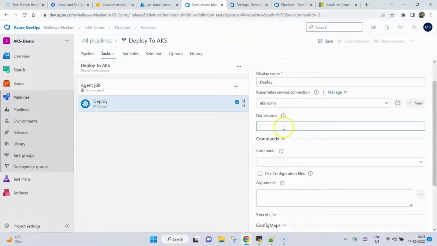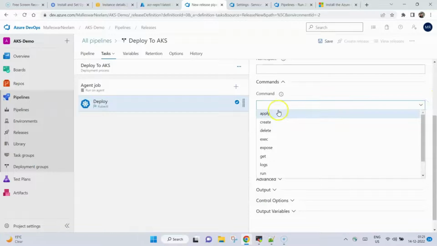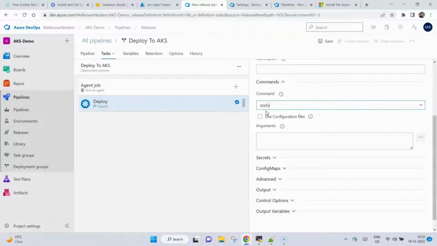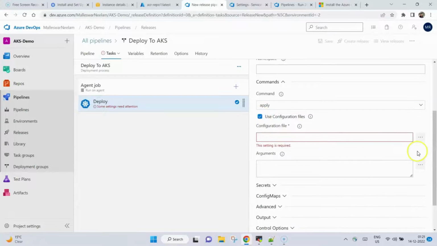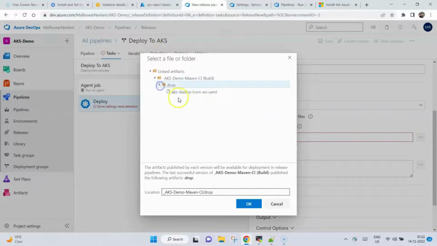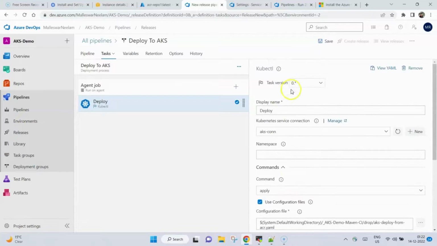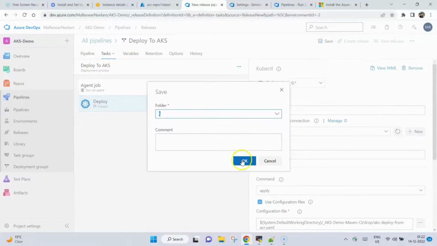Okay, now the service connection we have already created, AKS con. Namespace we will leave, because by default it will take the default namespace, and in command we will use apply. You can use apply or create. Create is used just if you are creating for the first time. Apply can be used in both cases, for the first time as well as for updates. Next we will click on use configuration files. Here we will browse and select the configuration file, which is YAML. Click OK, and yeah, this is pretty much it.